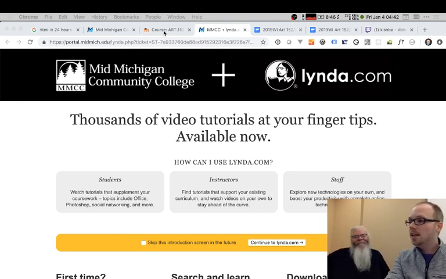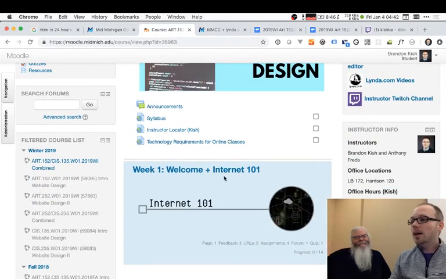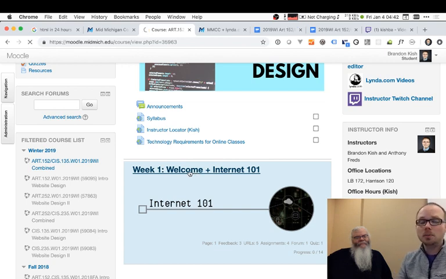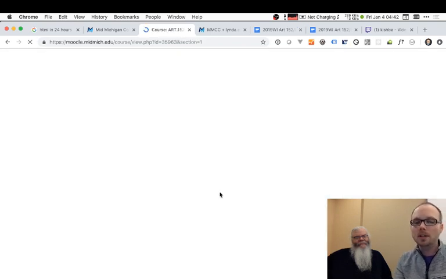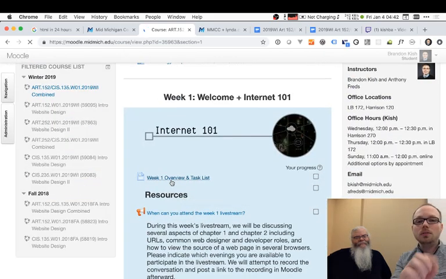The rest of our Moodle shell is organized in a box per week. You'll be able to see a list of weekly tasks for every week. All you have to do is click on the topic. So I'm going to click on the Welcome and Internet 101 topic here. And you're going to see an overview and task list posted at the very top.